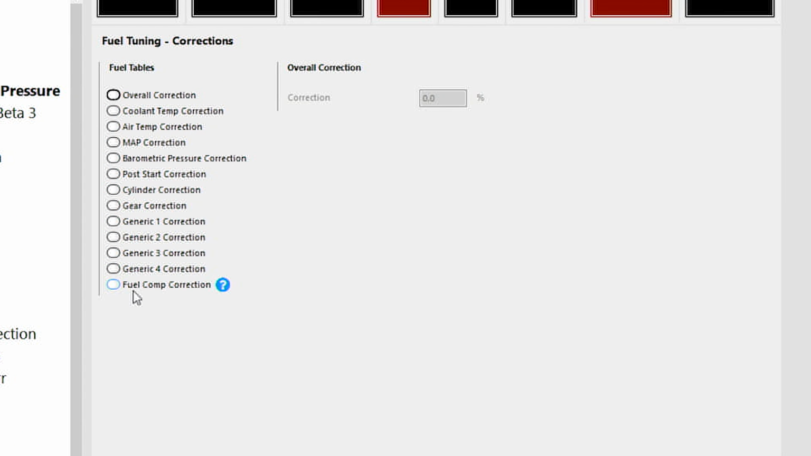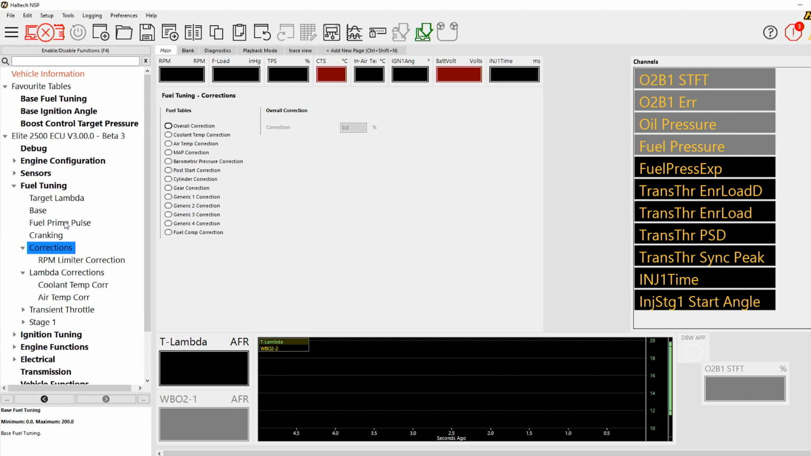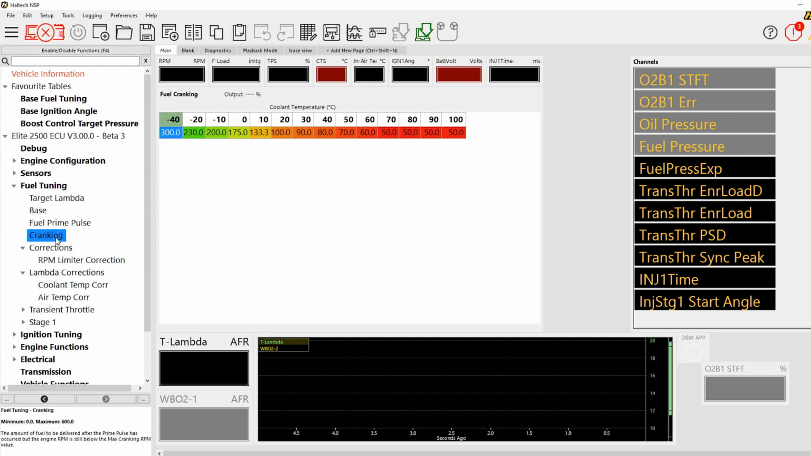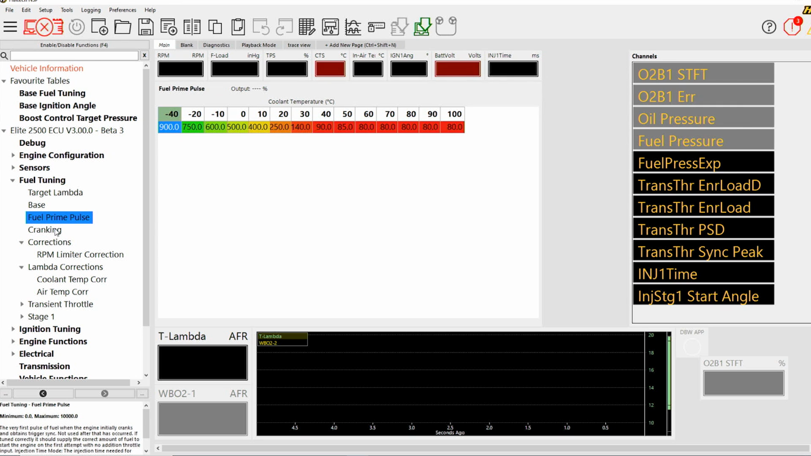You'll notice in the NSP software, even with all the fuel correction maps turned off, you still have the prime pulse and the cranking correction map available. That's for good reason. You always want these ones on. So what do they do? These two maps work together to get the engine to fire up on the very initial hit of the key. The prime pulse fires all of the injectors for a set amount of time as soon as the ECU sees the first crank signal.